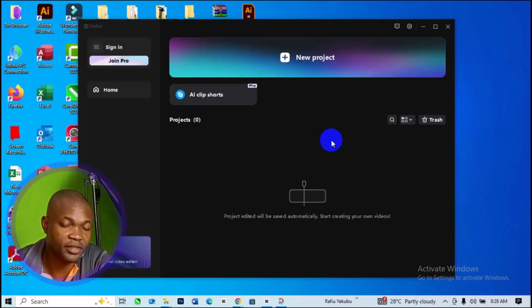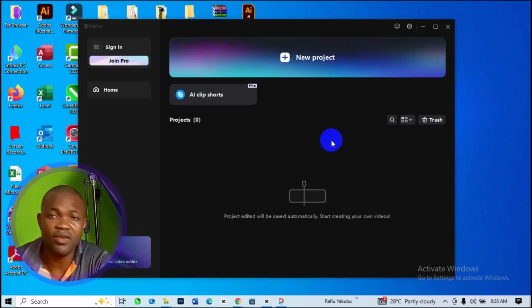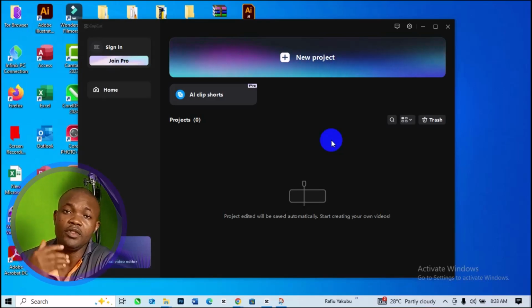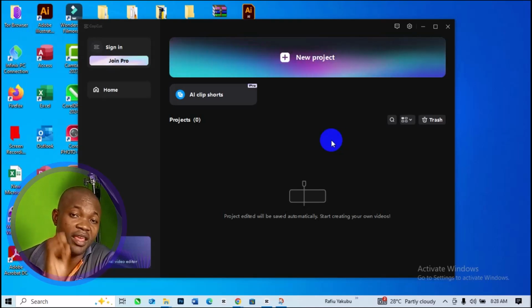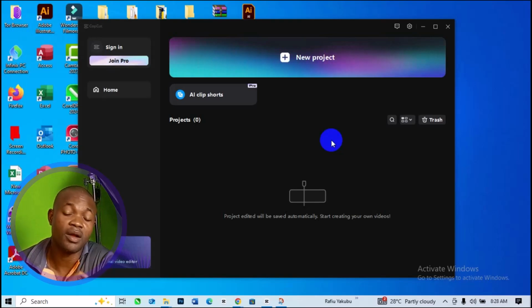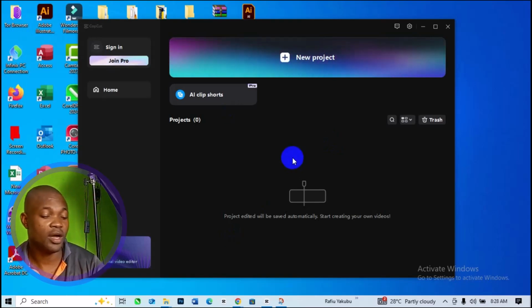Welcome back to another interesting tutorial about CapCut settings you need to know on PC. Whether you have been using CapCut to edit your videos for a very long time or you are new to CapCut, there are important settings you need to know for PC. Let me show you how.